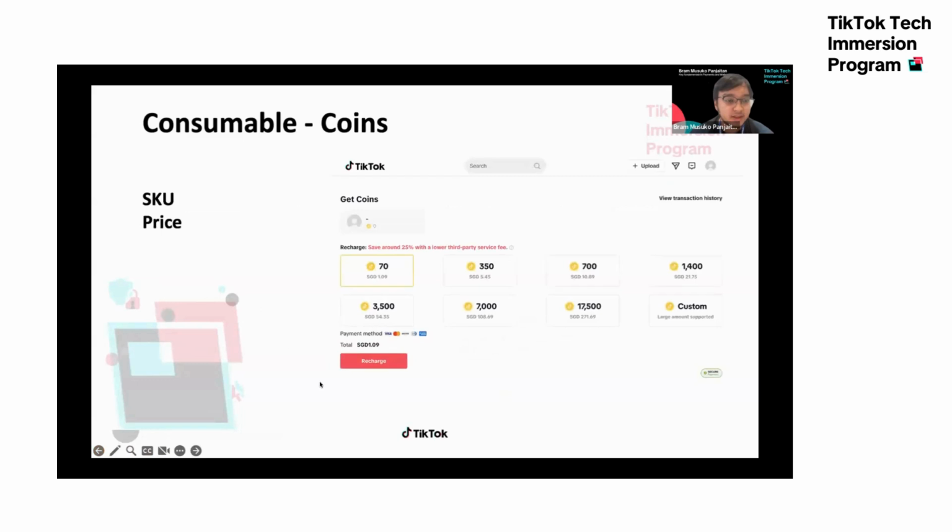Okay. So here's the front-end example of the coins. One of the consumable items we have in TikTok Live is coins. So this is the screenshot that I put for the TikTok Live page. So there are two key points here. The first one is SKU. SKU stands for stock keeping unit. It's an item identifier of digital goods or digital items.